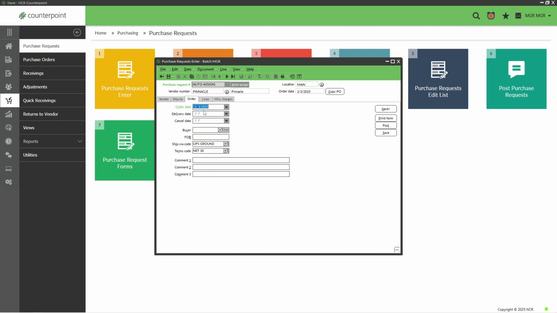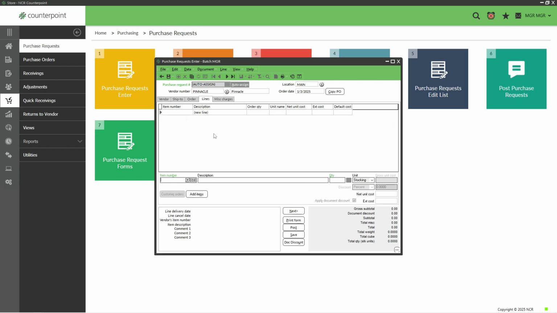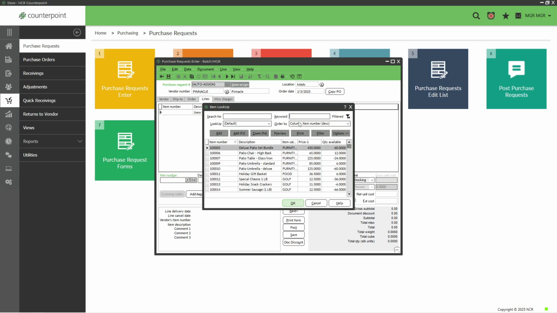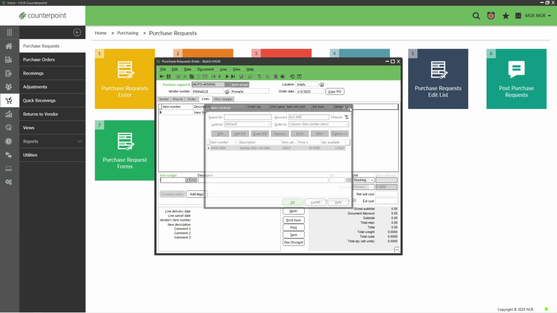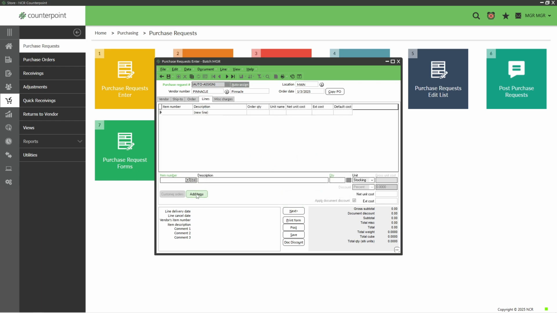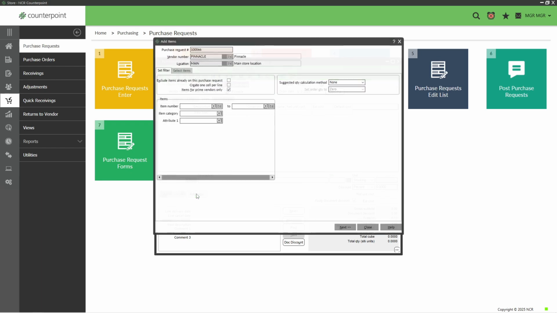On the Order tab, I can select things like the order date, other information, and comments if I choose to. But most importantly, I am probably heading to the Lines tab where I can choose and select my items. There's a magnifying glass here next to item number, which allows me to do a keyword lookup. This is one way that I could pull up an item. Another option is to simply click on Add Items.